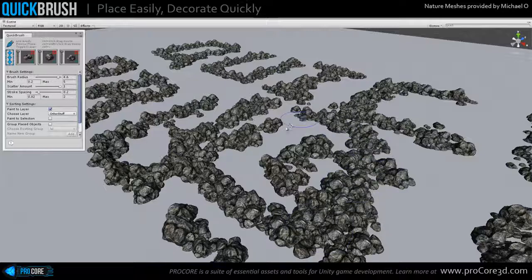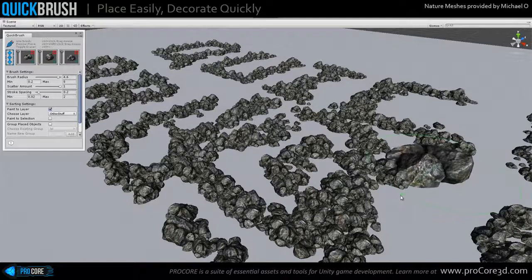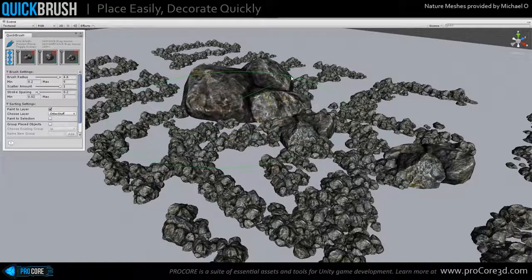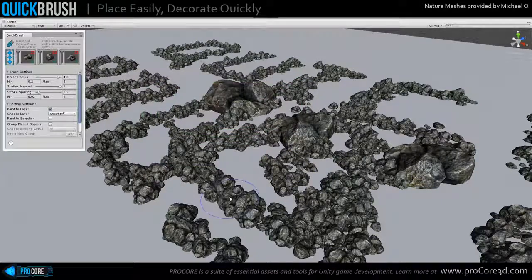Now, this is great for placing objects in bulk, but there may be times when you want to be able to place a single object more precisely. You can do this by holding both Control and Shift, and then clicking and dragging. This gives you a handle to scale and rotate the object.